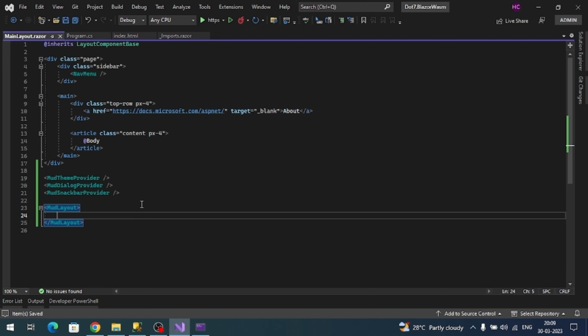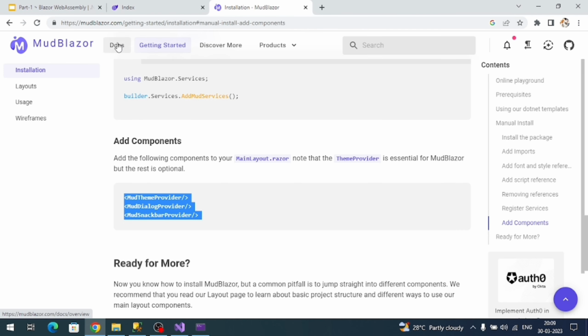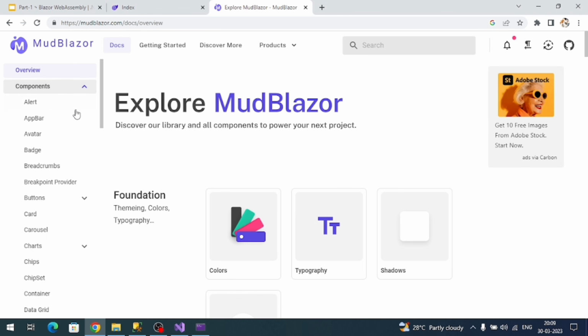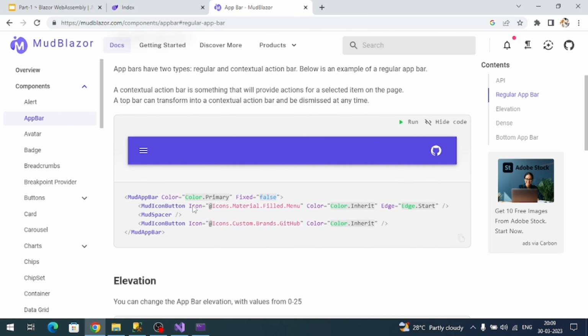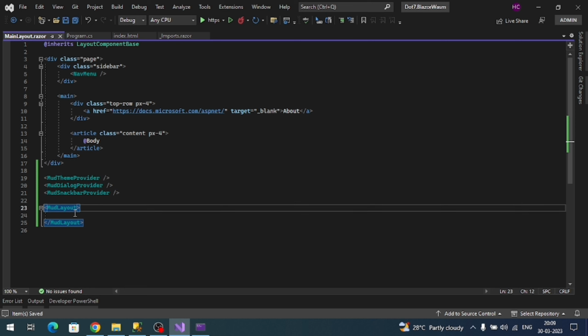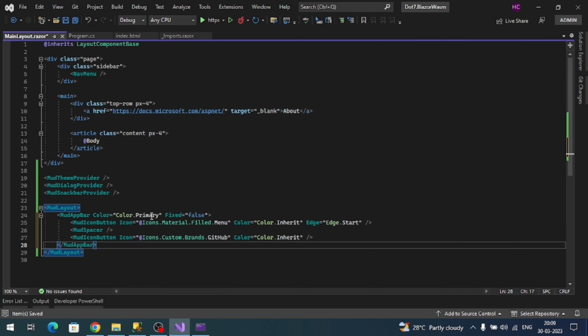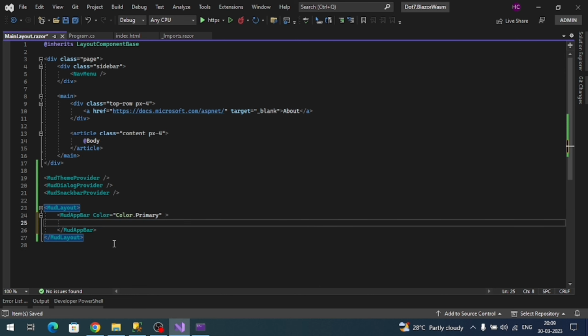nav bar. Okay, for that let me go to the MudBlazor components, go to docs, components, and from here I can copy the app bar. Okay, this kind of UI I want. So let me copy this, and add here. I don't want any existing properties. Let me remove them and also remove this inner content. Okay, I just want a simple navigation bar, menu bar.